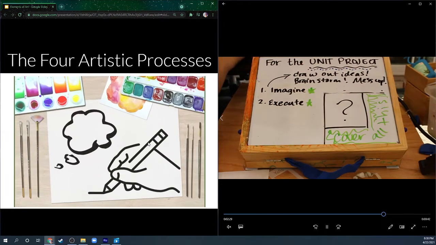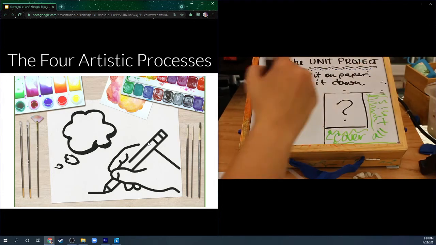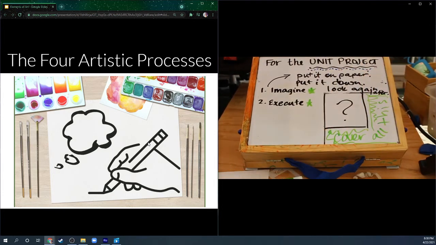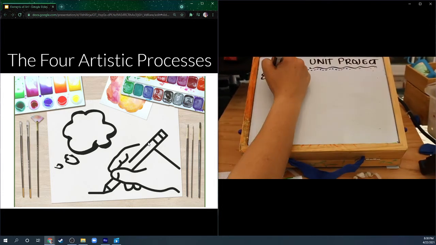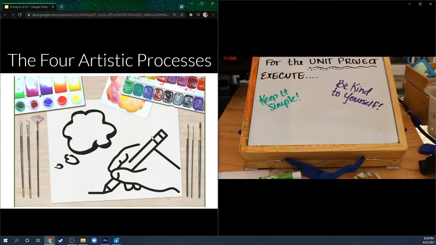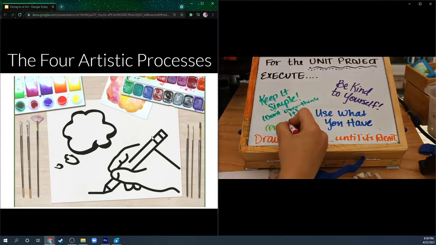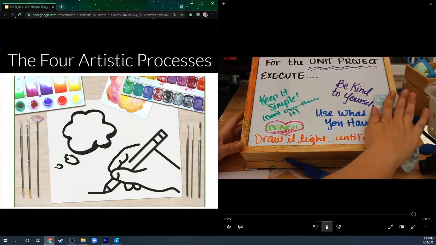And what does that look like? That means brainstorming. That means putting some ideas out on paper before you do your actual project. Feel safe and free to mess up. It's part of the process. Whatever you do, just put something on paper, put it down, walk away, and come back a half an hour later. When it comes time to execute, be kind to yourself. Keep it simple. Don't overthink it. Use what you have on hand and draw it light until it's right. A pencil and eraser are going to be your best friend here.